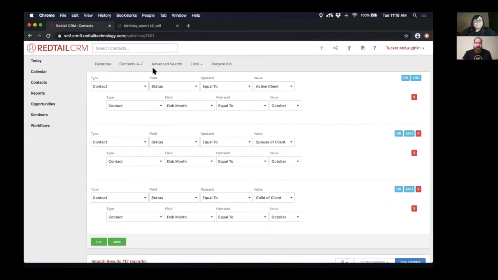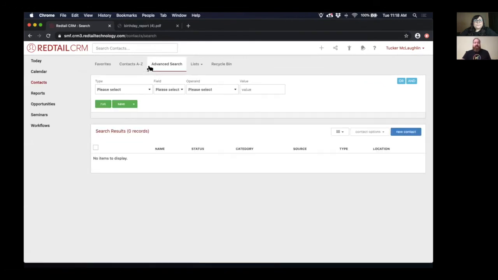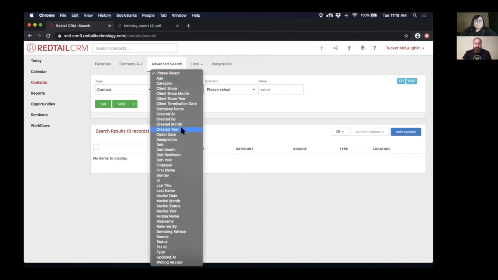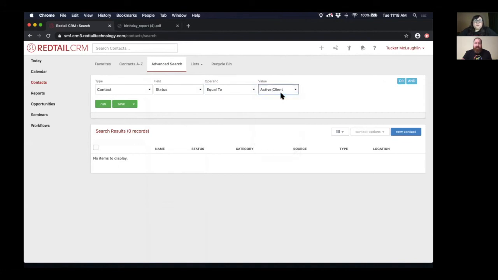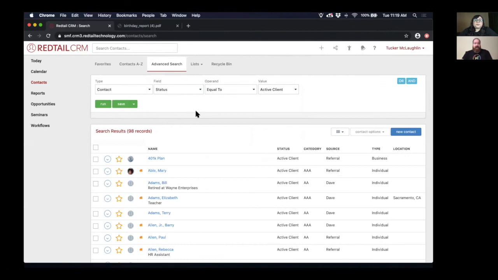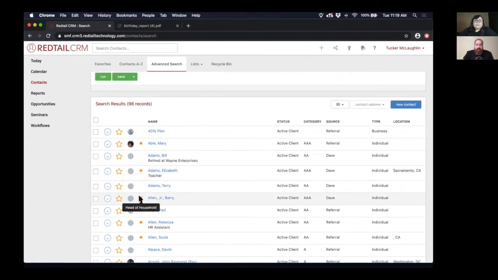So back in the database, I'm going to hit advanced search, refresh this page. We'll start with contact status again. We're going to start high level, and then I'm going to say equal to active client. Now, real fast, I want to point out, I'm going to run just this one layer. It's going to show all active clients in the database. There is actually a way where you can see who is the head of household for these individual contacts. You're going to see on the right-hand side, there's this little house icon. That means that person is the head of household, but I have all these people who aren't heads of households.